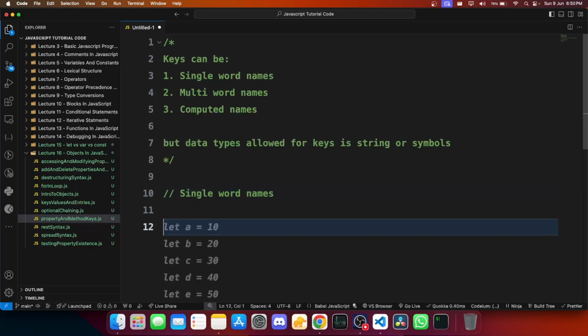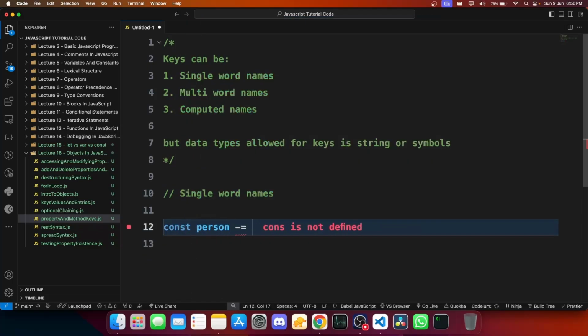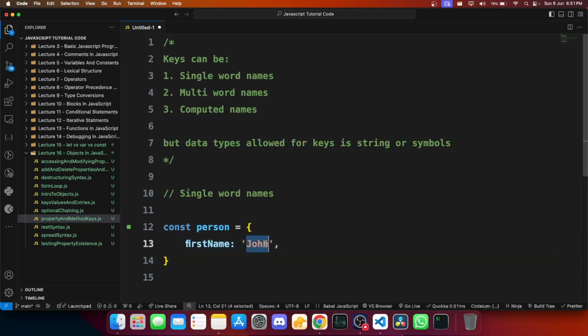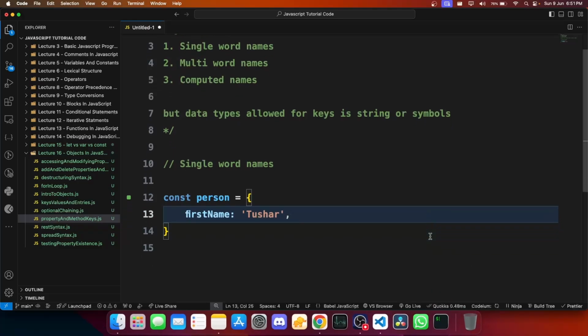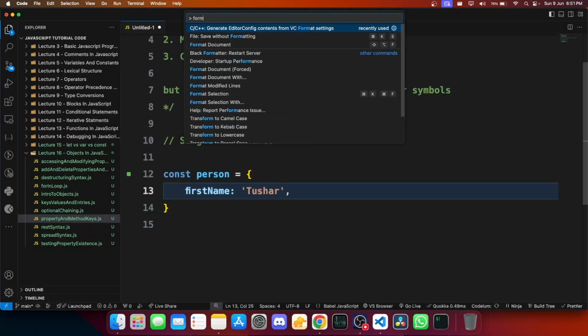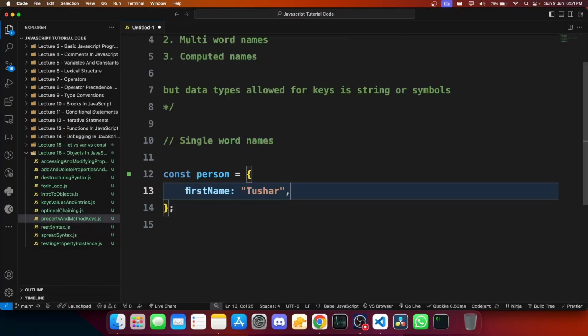First of all, let's talk about single word names. So I can just say single word names over here. Let's create an object called person again, and here I would like to add some properties. Let's add first name first. First name is, for example, John. Actually, I wanted my name to be there, so let me do that. You can see here that first name is Tushar. I'm just going to save this, or actually I can't. Let me just format it because I hate single quotes for some reason.